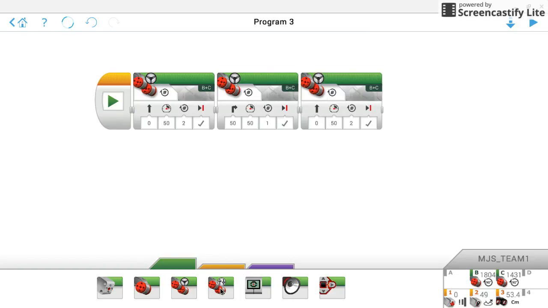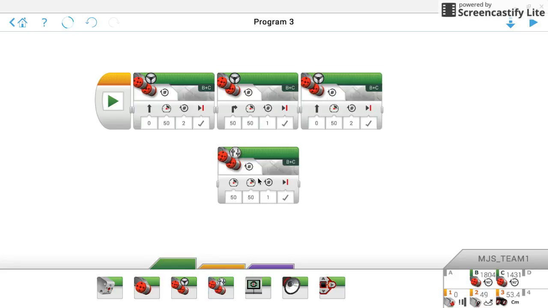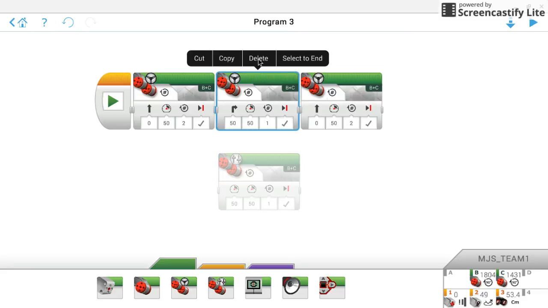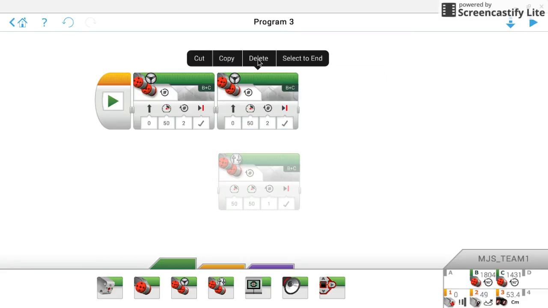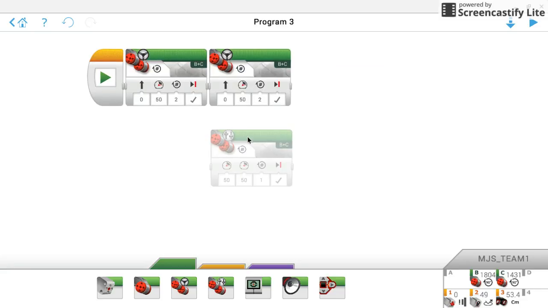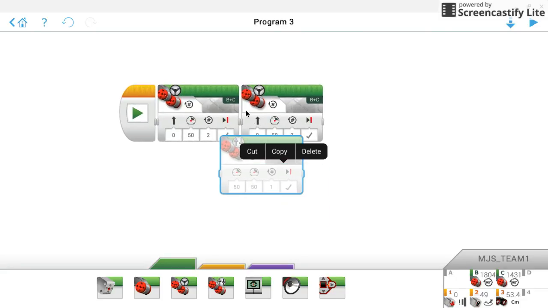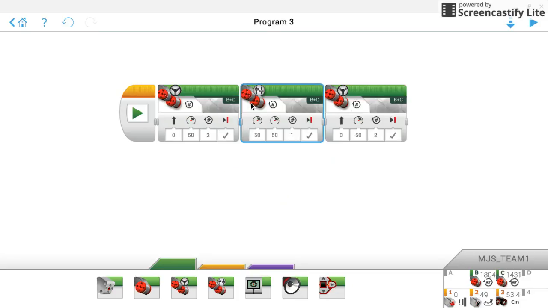Now, the other steering block is the move tank block. This allows you to set different motor power percentages for each motor, the left and the right motor. I'm going to delete this move steering block and insert my tank block here in between my straight line blocks like so.